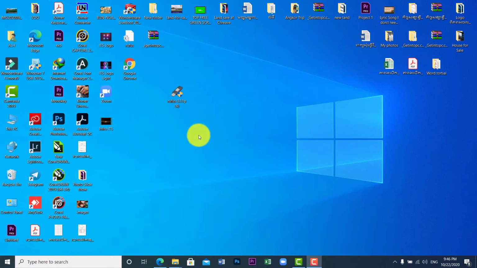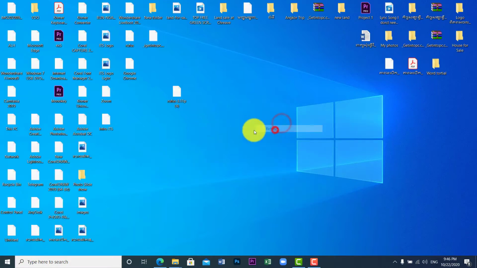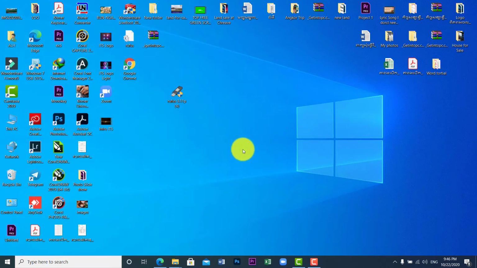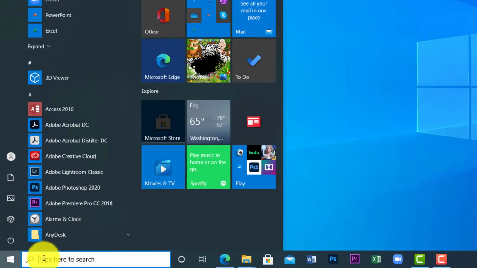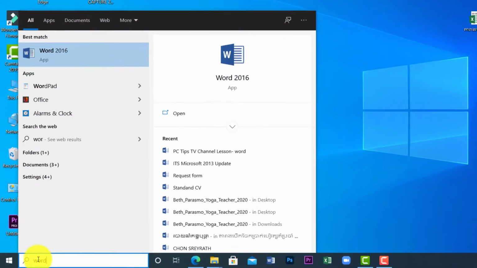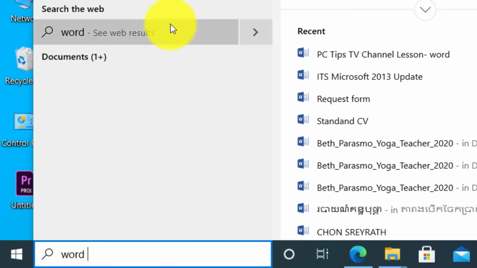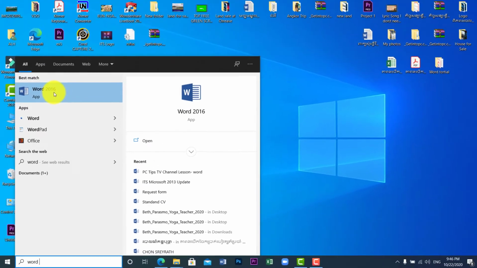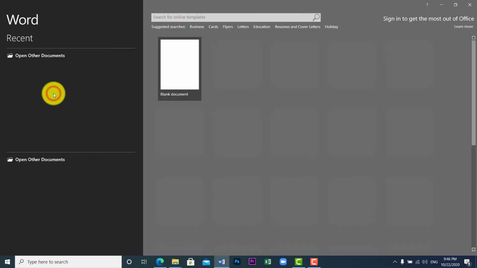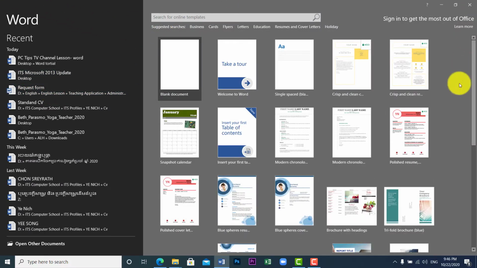Today I'm gonna show you how to open and document Microsoft Office Word 2016. So to start this program, you can go to Start, and in the search box here you can type Word 2016, and then it automatically appears in this box. Double click on it, and then it will appear from this screen.